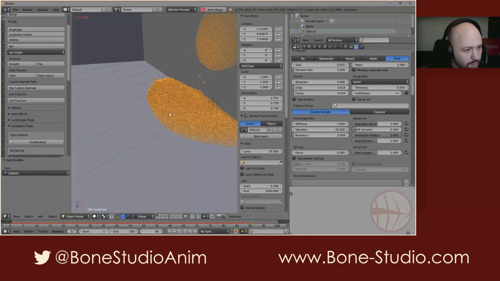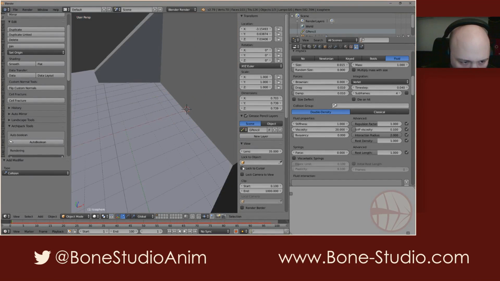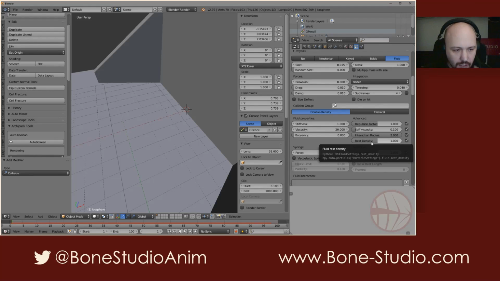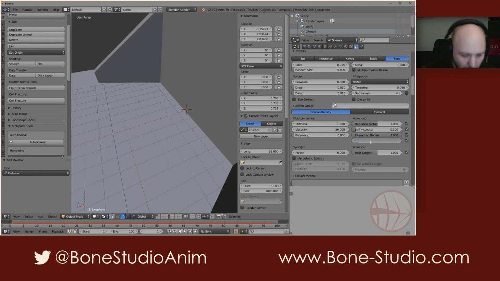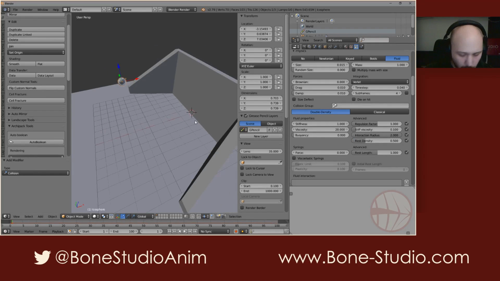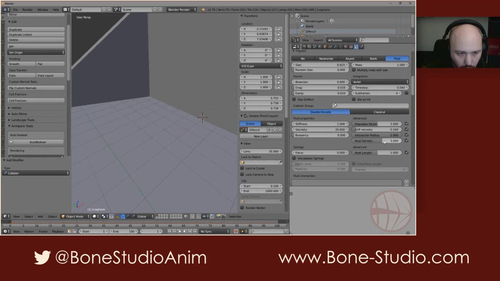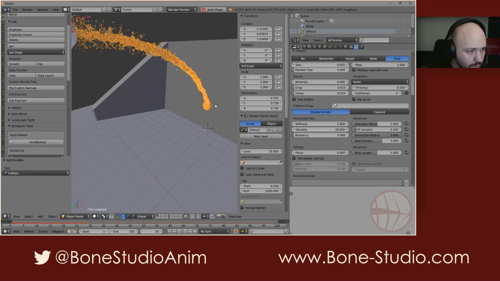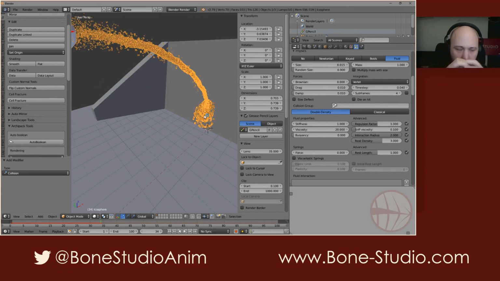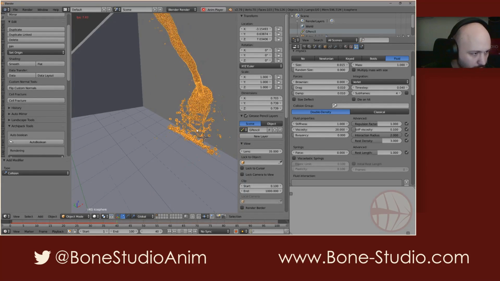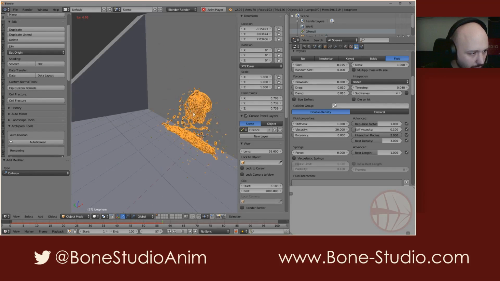Okay, that's great. Rest density is a multiplier of the density, I think. I'm not sure what effect this has, but we can try it. So 0.5, it may explode, I don't know. Yeah, you see that it's more spread. And if we go to 3, for example, it's keeping the particles together. I like this.